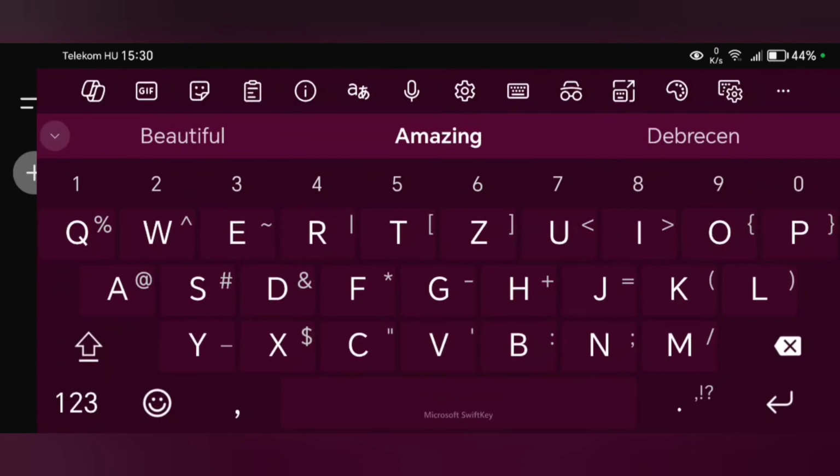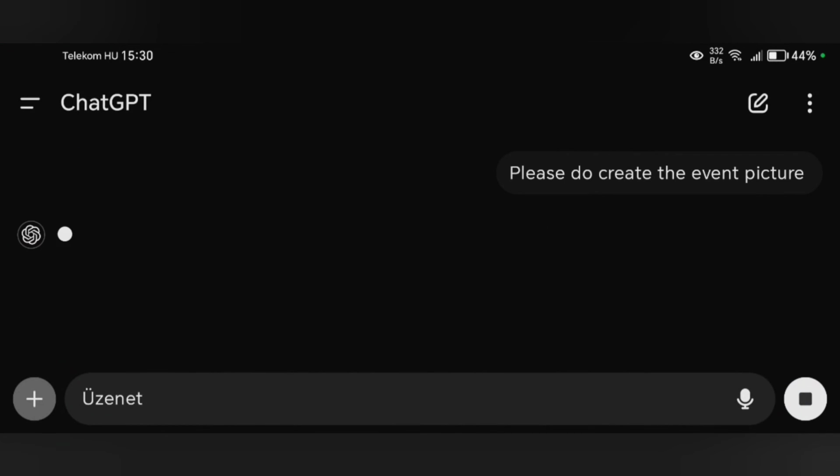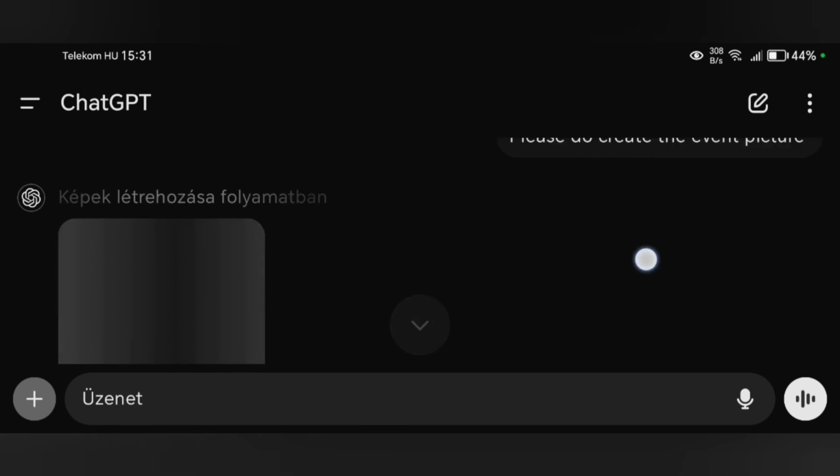So we are going to ask it to generate a picture for the post. Please create the event picture. So let's see what kind of picture we are going to have. I think it's going to be some fun, colorful picture of the event. Now we almost got it.